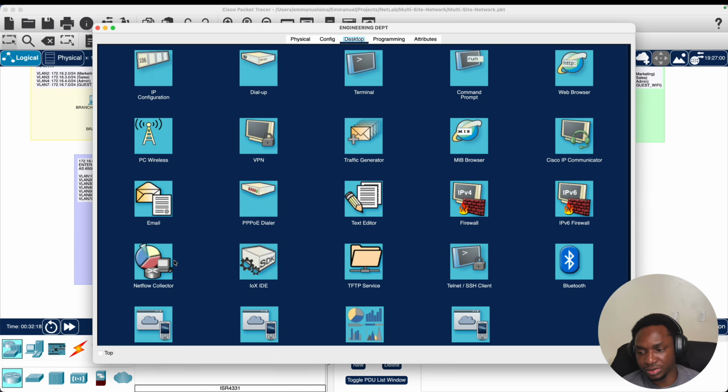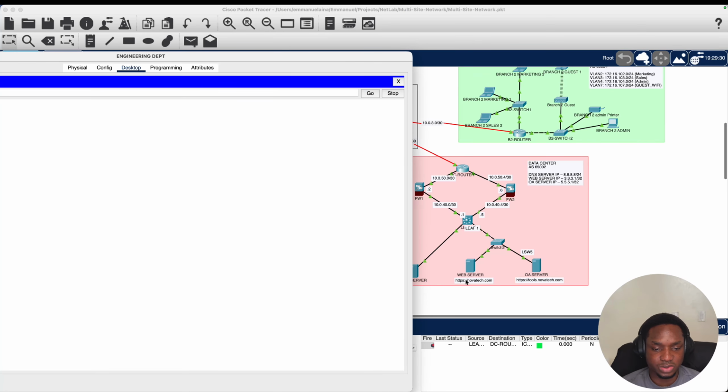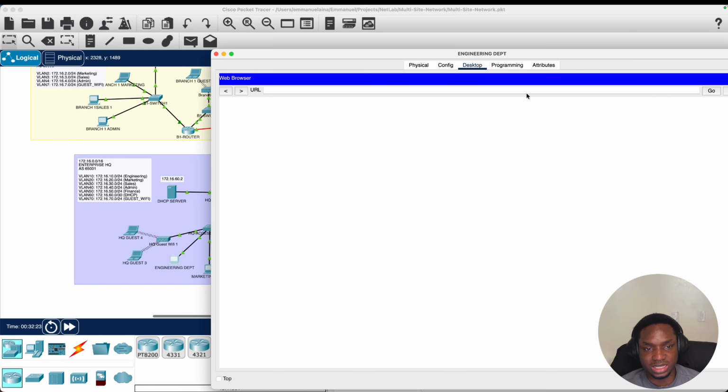So let's test that real quick. In our engineering department, let's try to reach our web server. So this web server has a domain name of novatech.com. So let's try to reach that.